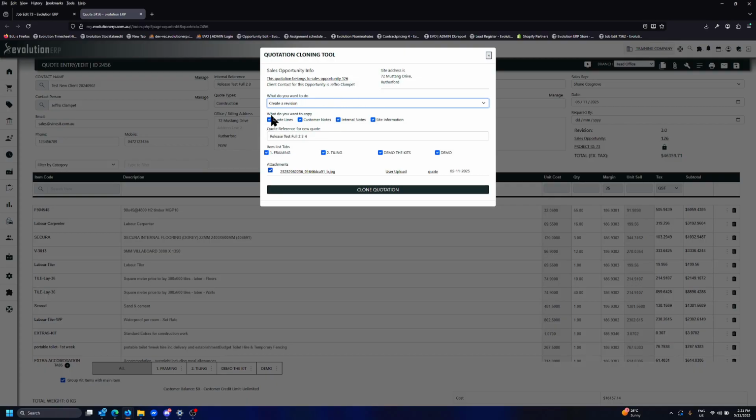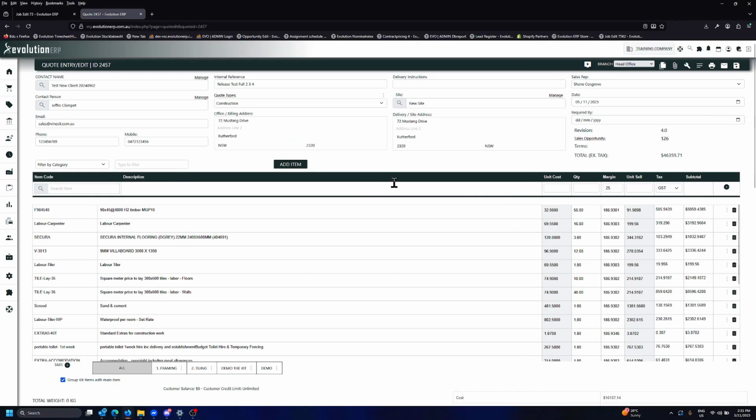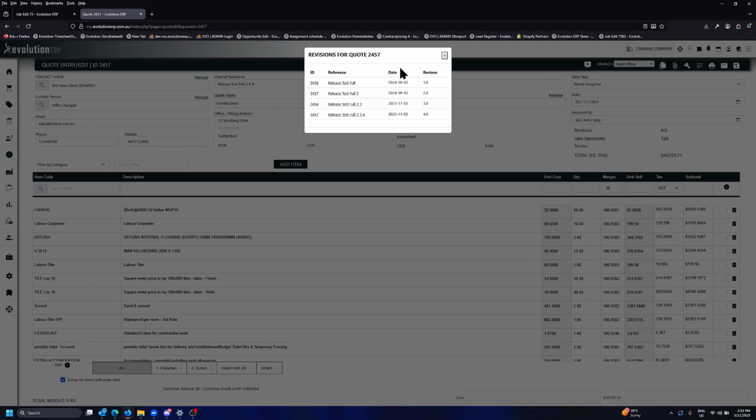I'd like everything, quote lines. I want any notes that I've made, internal notes, and I'll keep it on the same site. Everything stays the same, and I'll take all of these tabs with me. So I'll clone this. You can see we're up to revision 4. We've been issued a new quote number, 2457, and you can see now we've got that extra revision in our history.